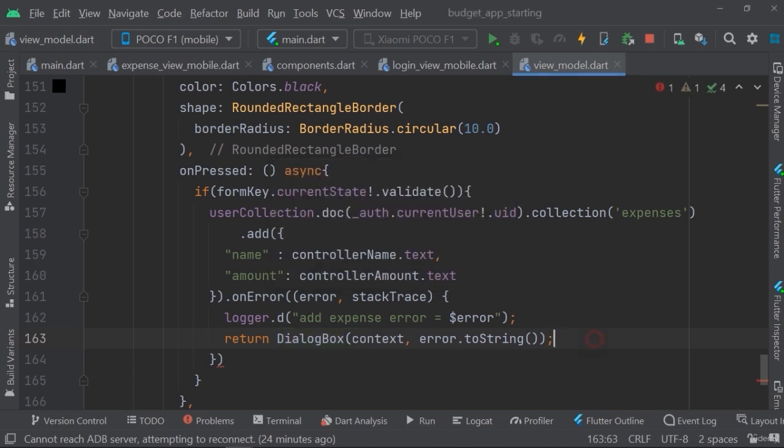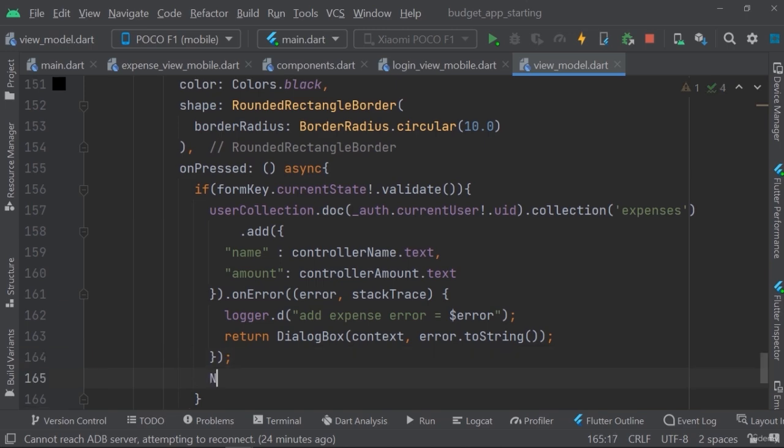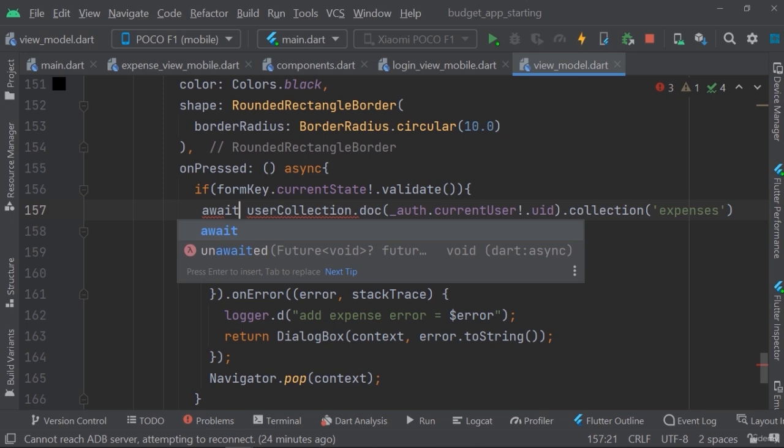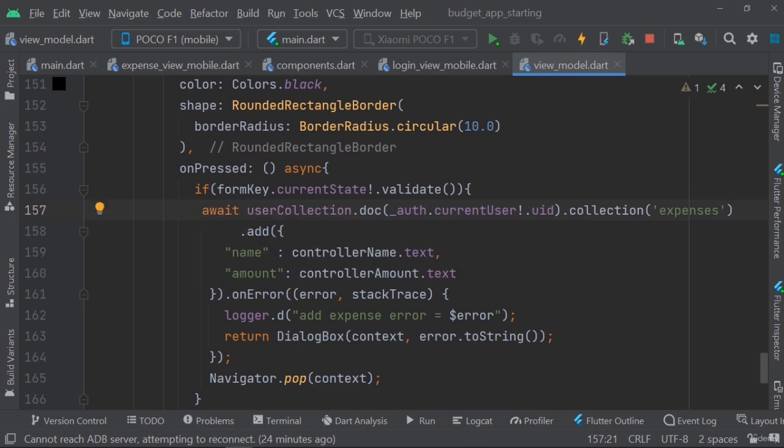Finally, let's write navigator.pop to return the user to the dashboard after they save the data. Let's add the await here since it's an asynchronous function. Finally, it's time to run the function.